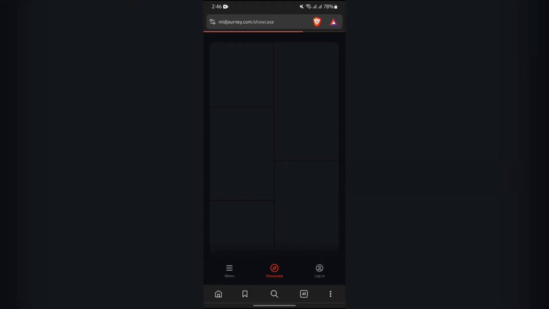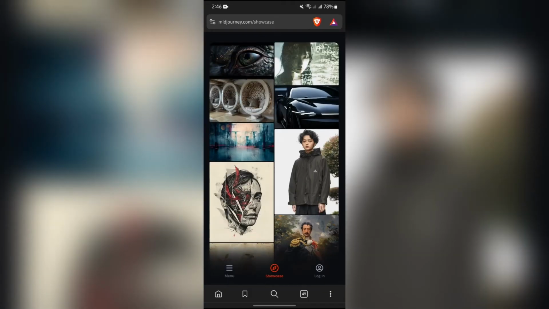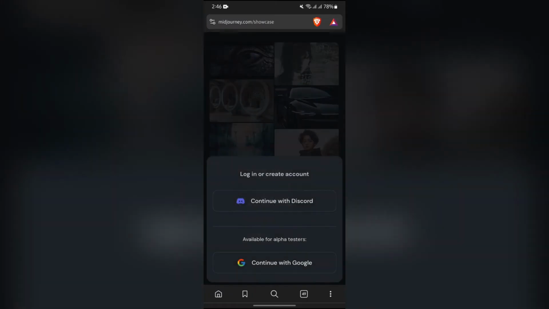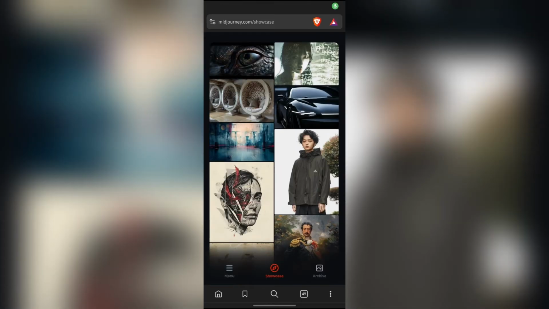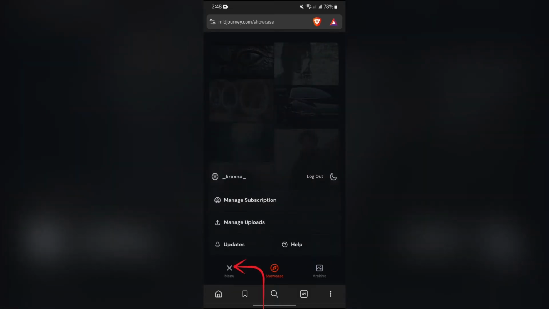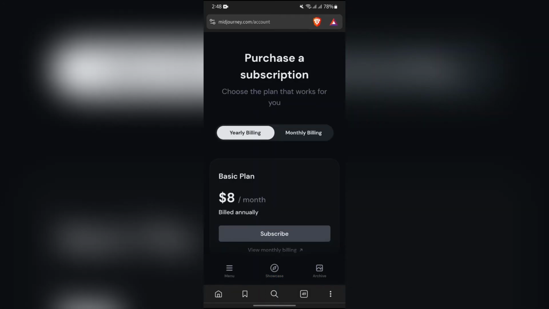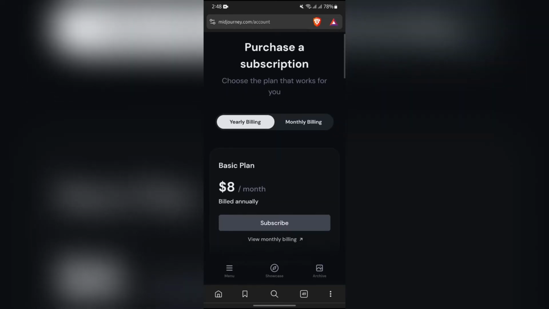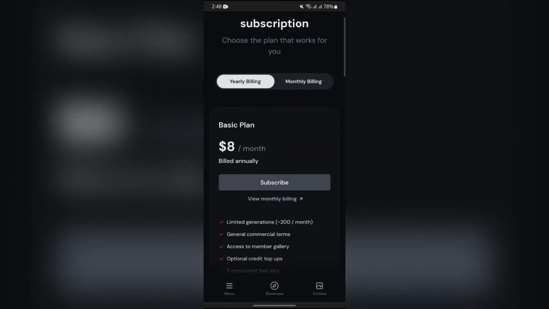Then after tapping into that visit site option, you will get the option of menu and login. Just simply tap into the login option, and in this login section just simply choose the suitable login option for you. Now after logging in to Midjourney, you just simply have to tap into this menu section and then go to manage subscription.